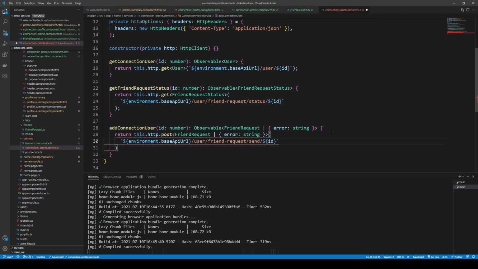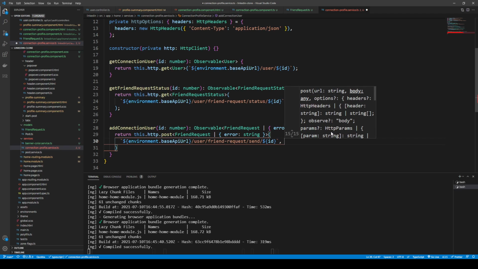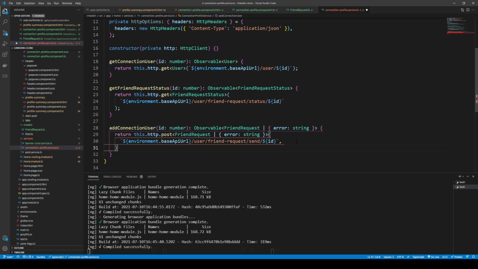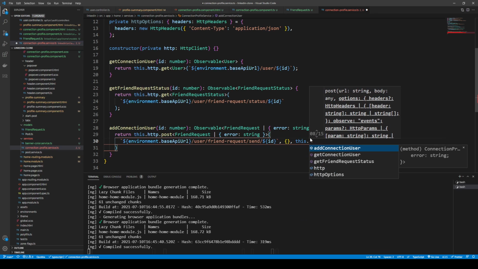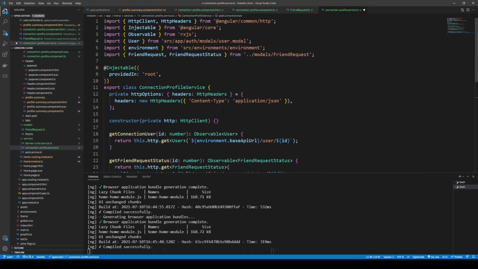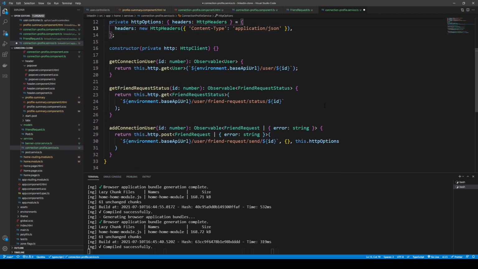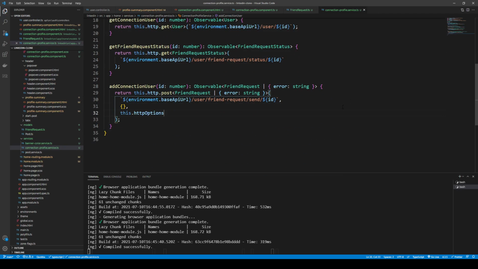Now that's the first argument. Now this is a post method, but we're sending it through the URL here, but we still need to tack on the option. So we can just have an empty body here, and then we can just call the HTTP options that we specified earlier in the video. So that's the method we need for the service. Now pretty much all we need to do now is we just need to add the user, call this function and use it in the component.